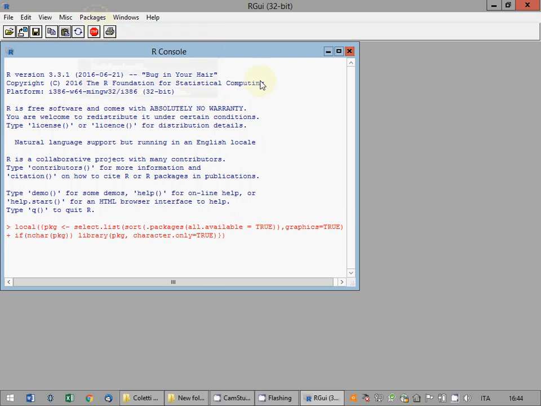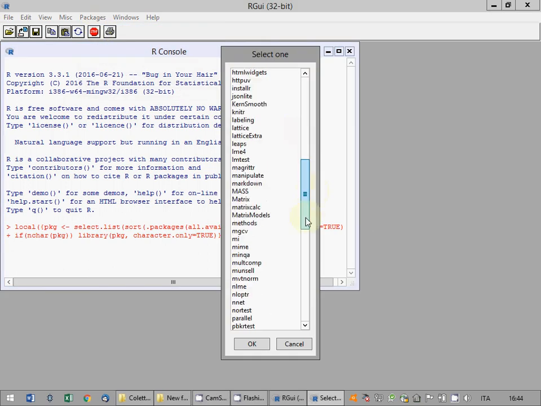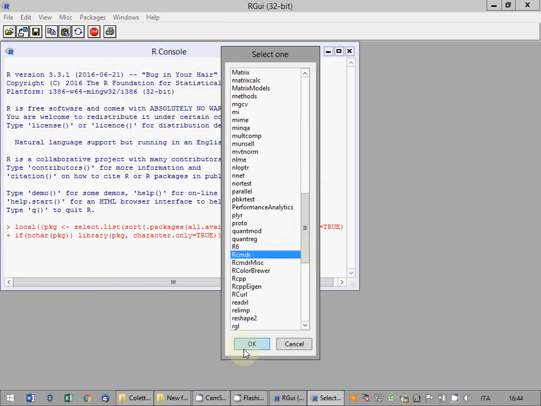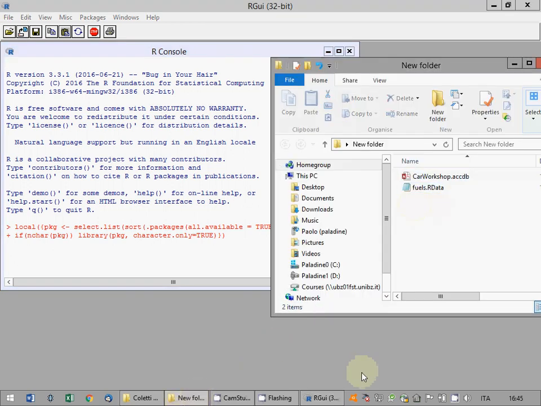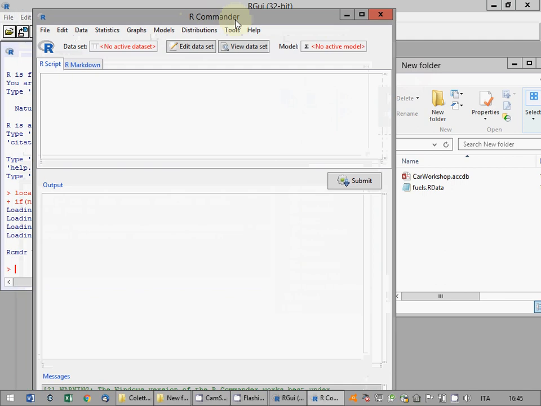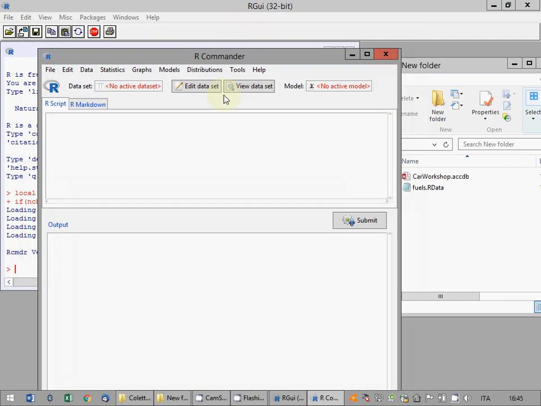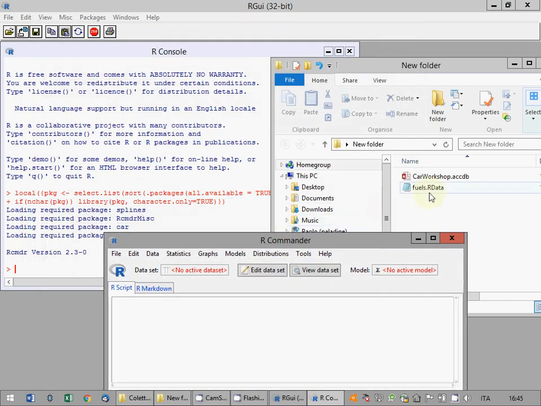Okay, I load R Commander. I wait 3 hours as usual. And then I have to load fuels.rdata, which is here. I wait for R Commander to arrive. Come on. Okay. How do I load fuels.rdata? Well, there are several different ways. A possibility is dragging it here.